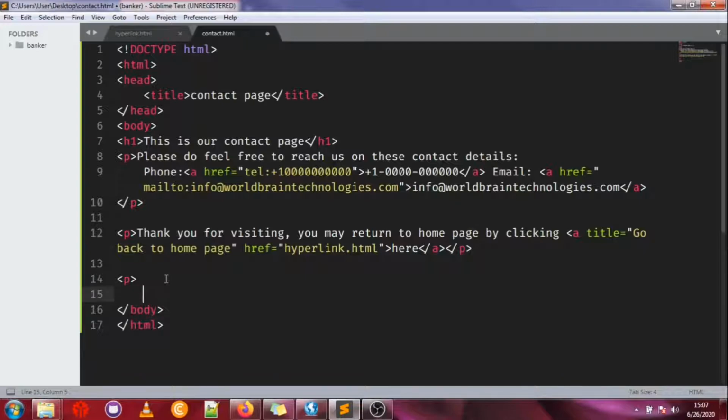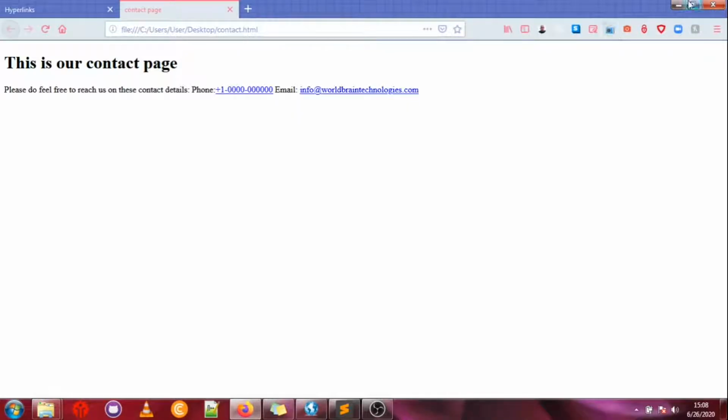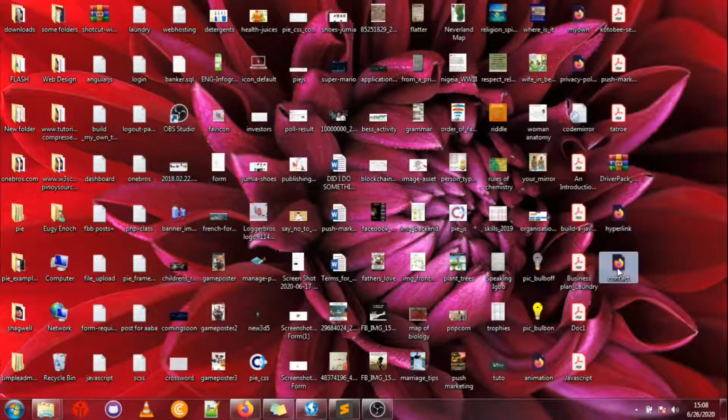An image. Now, to insert a file into your web page, you need to verify the location of your document. For example, look at this. Here's my desktop. I have my hyperlink, and I have my contact, and I have the image. I'm going to use this image here.